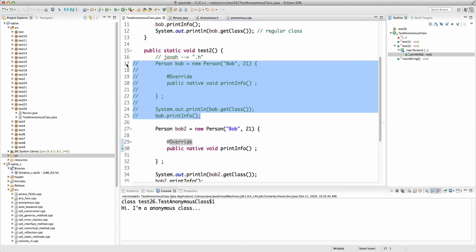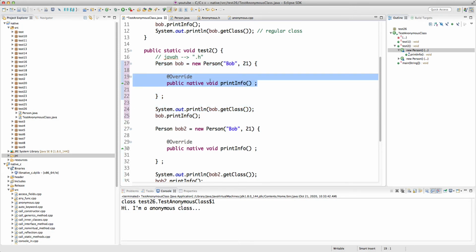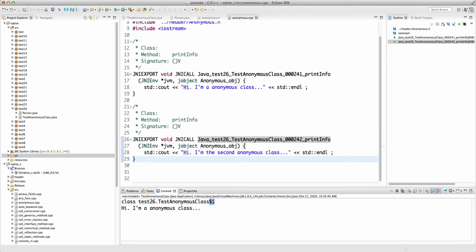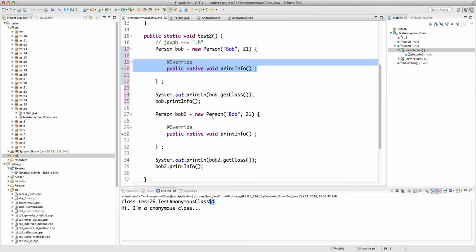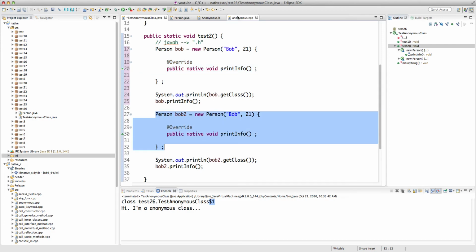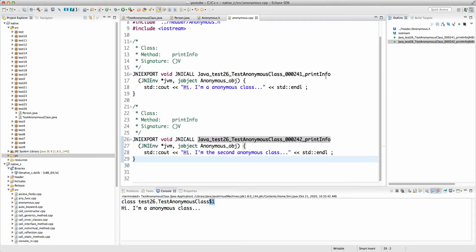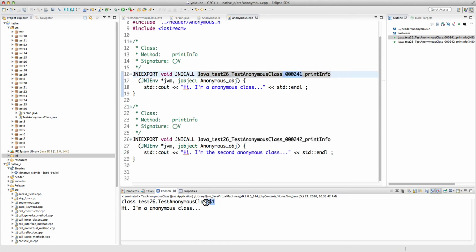main limitation of this approach, because this native override is really bound to the signature of the anonymous class. So if we instantiate other inner classes, the second one or the third one, we have to have separate C++ implementation that correctly matches the number description of the anonymous class.